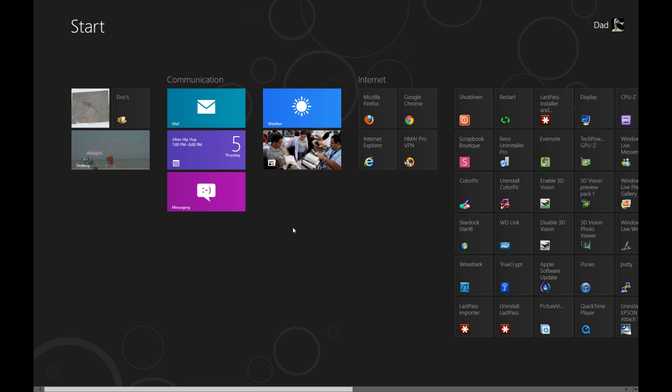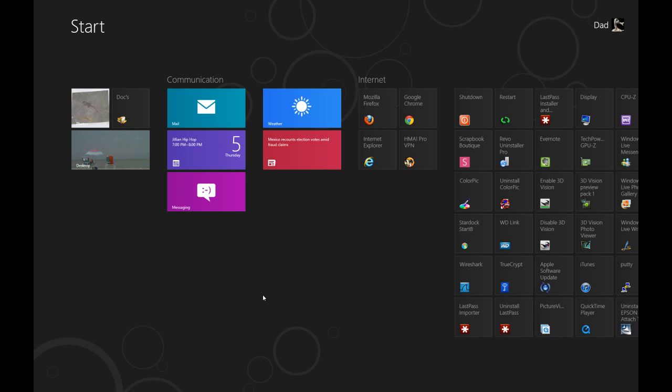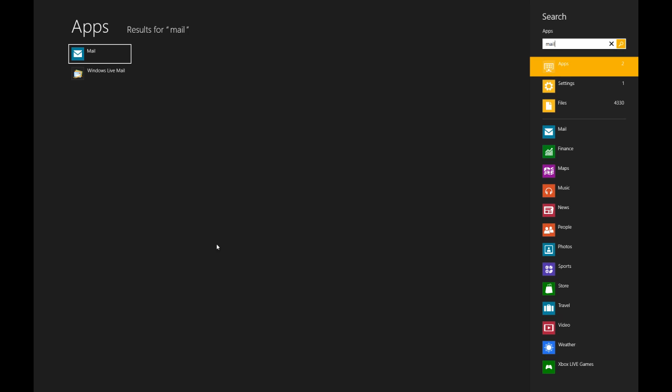Another thing with Windows 8, if you want to get to something like the mail, I can just click on the mail app. But instead of doing that, I can just start typing. There's nowhere to type, you're on this start screen. You just start typing like mail, and there it comes up. We've got mail settings, files that contain mail, some top hits from the apps you have on your start screen, and suggestions for your results. So you can just click on that.